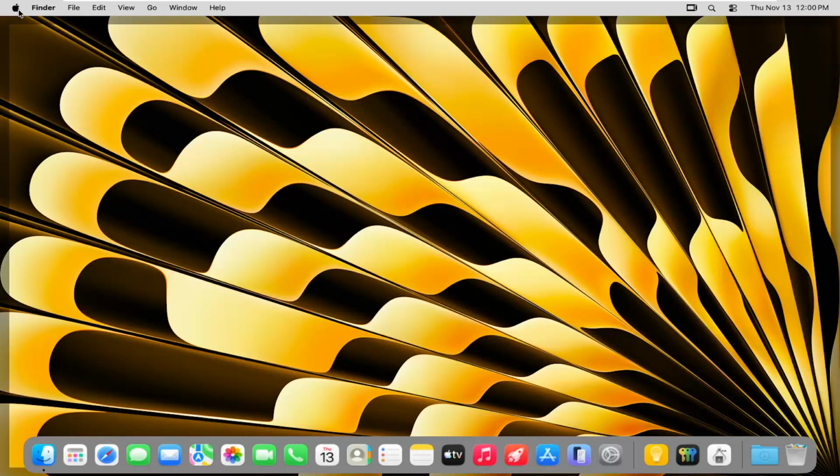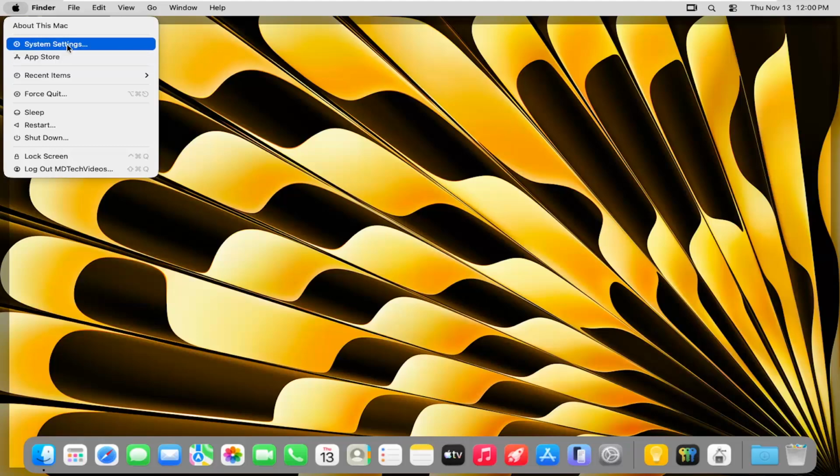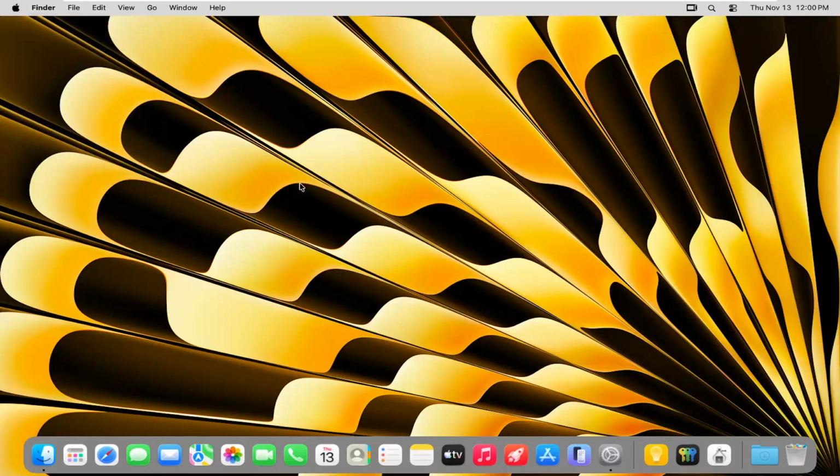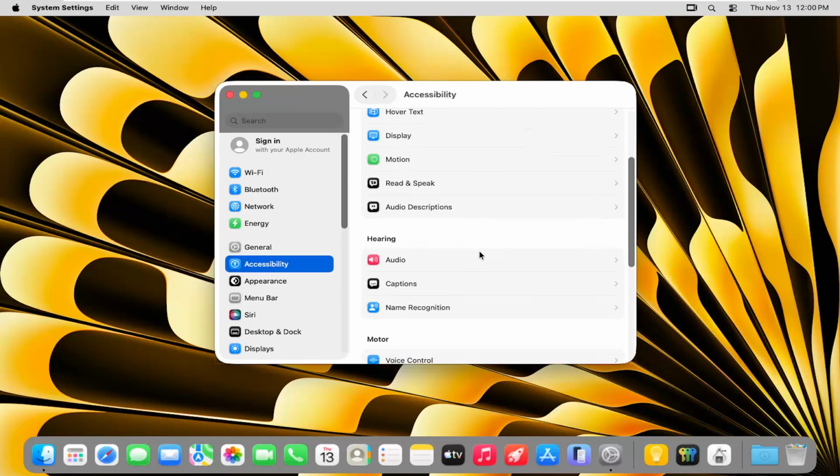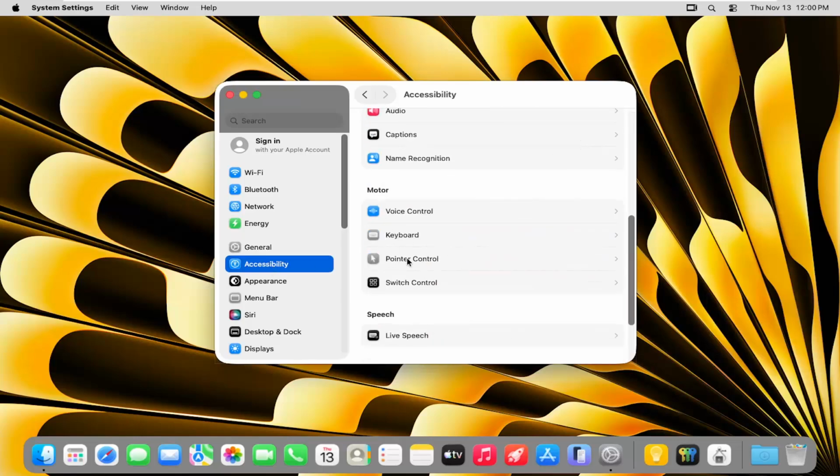So all I have to do is select the Apple icon up in the menu bar and then go down and select System Settings. On the left panel, select Accessibility, and then on the right side, scrolling down underneath Motor, select where it says Pointer Control.